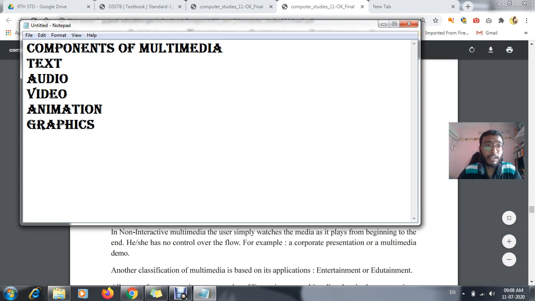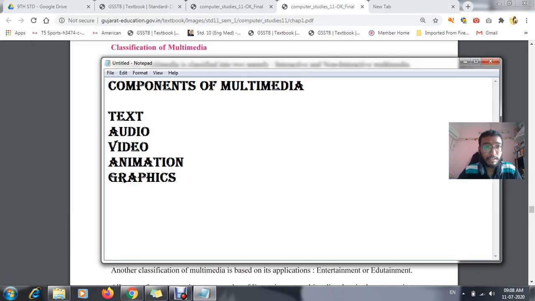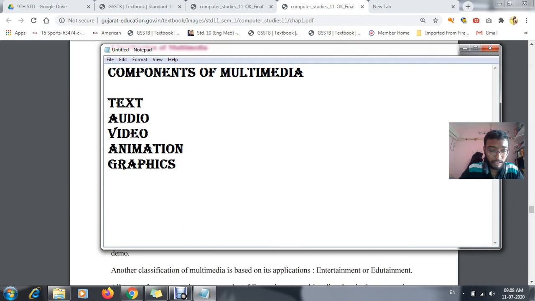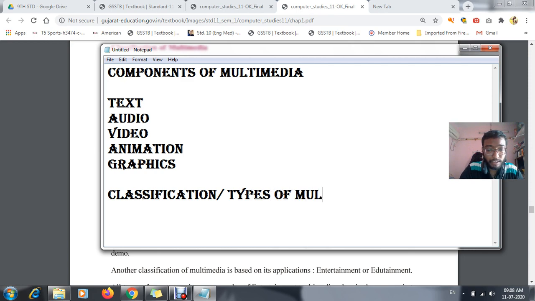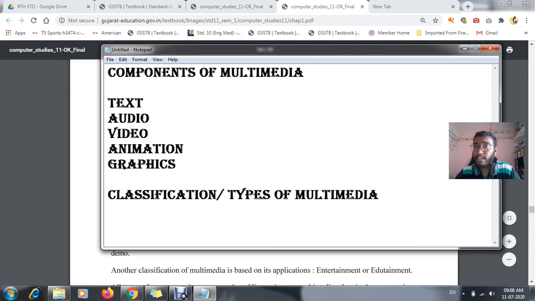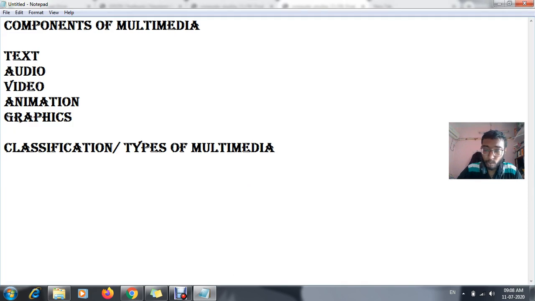Okay, don't get confused. Now this is your classification or types of multimedia. The classification of the types of multimedia can be divided into 2 types. The second one is non-interactive.